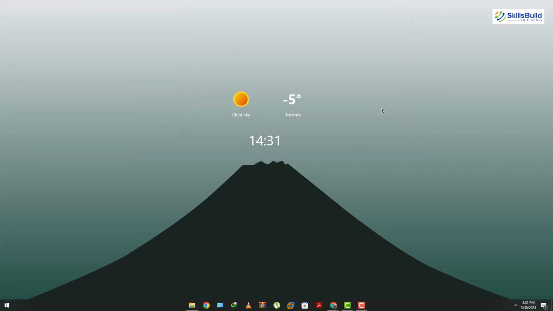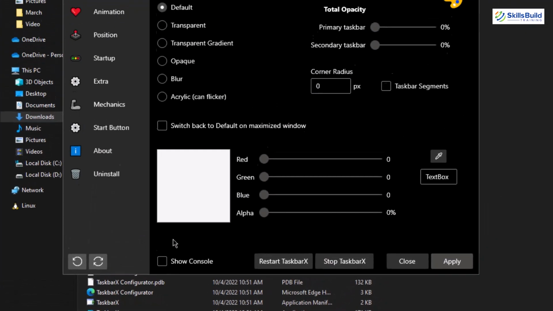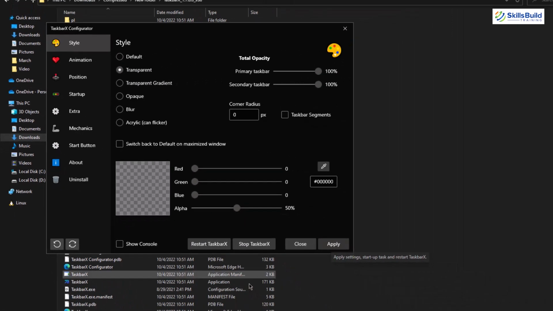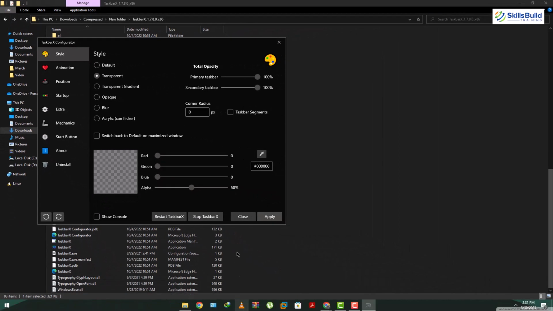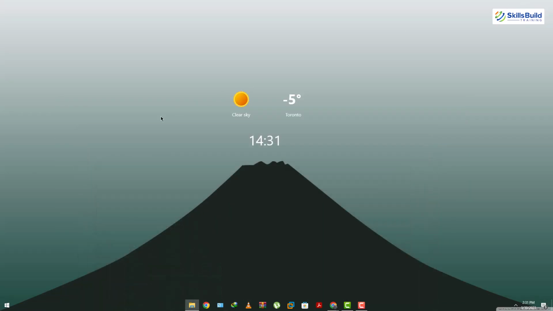At the end, I am left with one thing, and that is we should make our taskbar transparent. So for that, I'll go back to my TaskbarX. Here it is. I'll just open its configurator file. And from here, I'll go for transparent option. Click on apply, and you will see now our taskbar will be transparent. Let's just close this one and let's go to our desktop. And this is how it looks like.